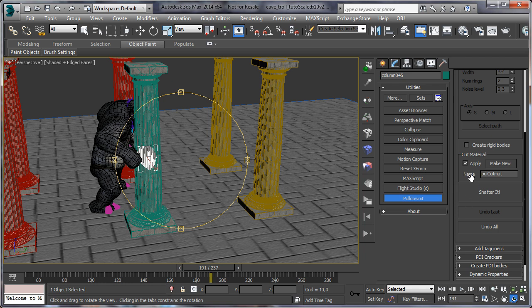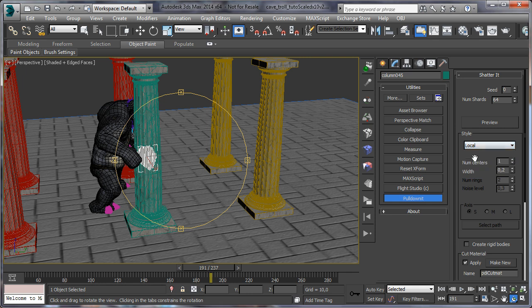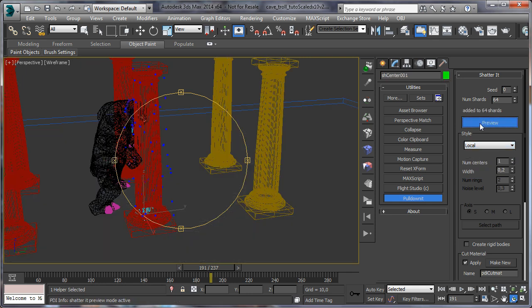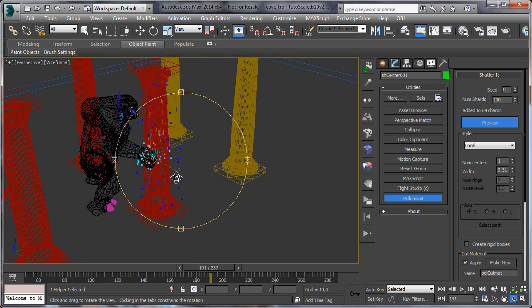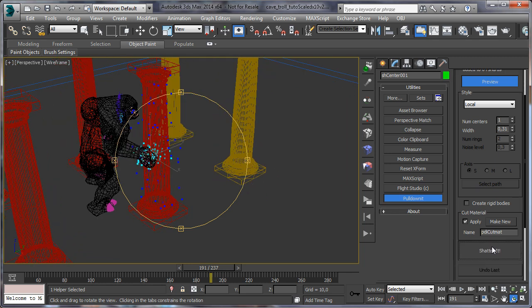For this, we are going to use local shatter style. Click on preview and place the cloud of points in the impact area with the arm. Modify the width. Important thing is placing the cloud of points in the impact area. Increase the number of fragments to create more of them, and let's click on Shatter button.